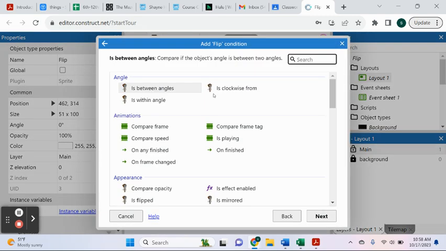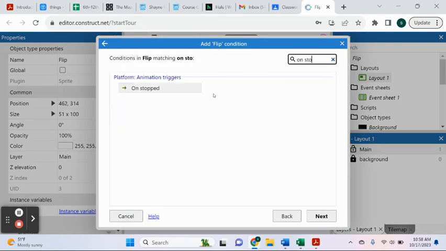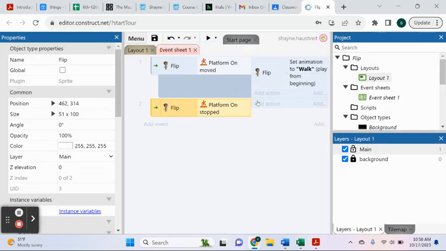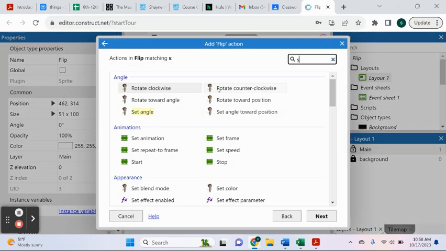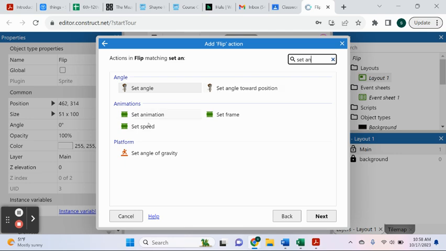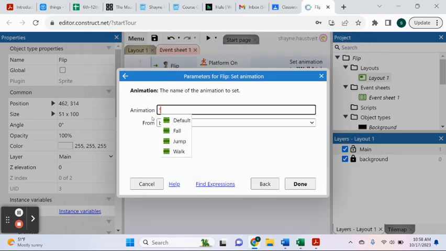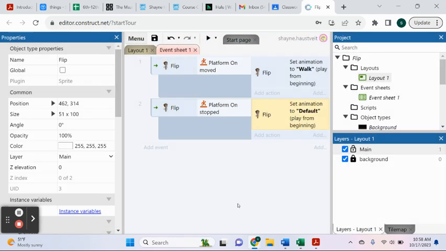Next, add event, flip on stopped, flip, set animation, default. So when he's not moving, he'll stand still. The default will activate. If he is moving, the walk animation is going to start playing through.